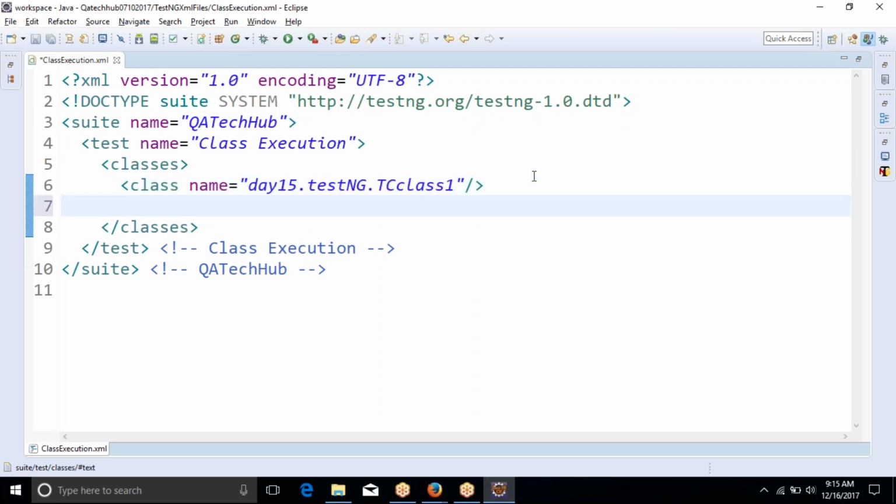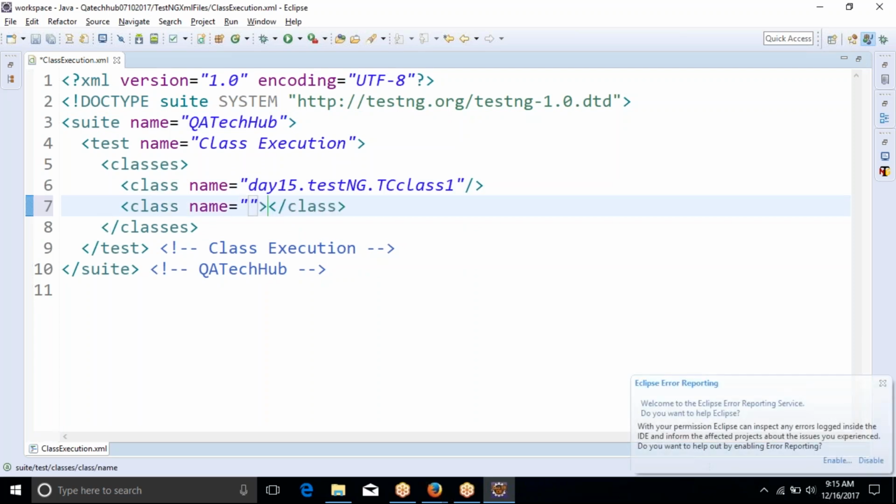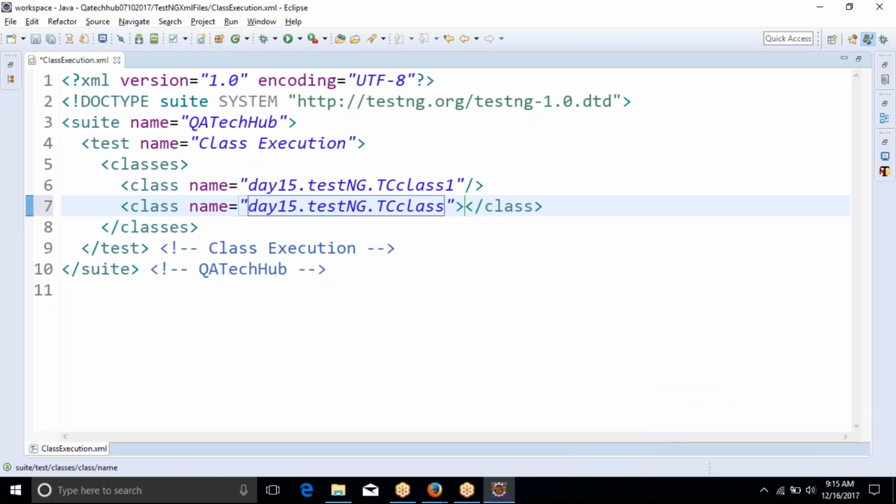It's not that you can create it only by right clicking and choosing that option. Here also you can simply add whatever you want. Say for example, I want to add another class, so I can simply add it and give the complete name. Say for example, it is day 15, dot the name of the package, dot the name of the class. Say there is one more class, class 2. So this is how you can add a class in it.